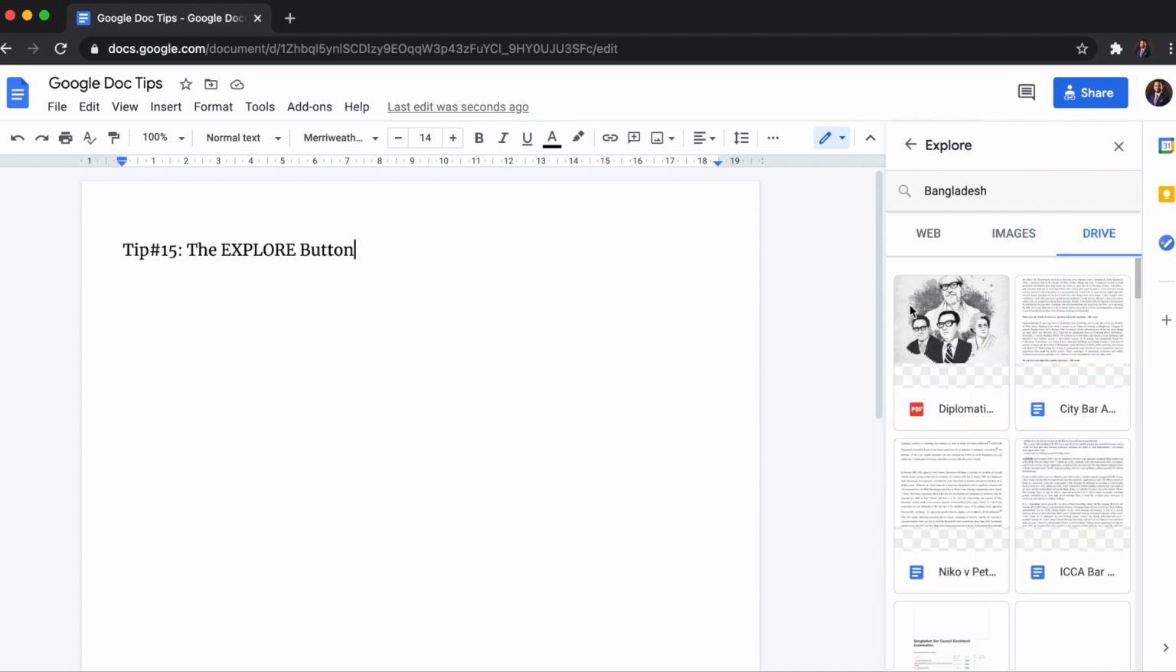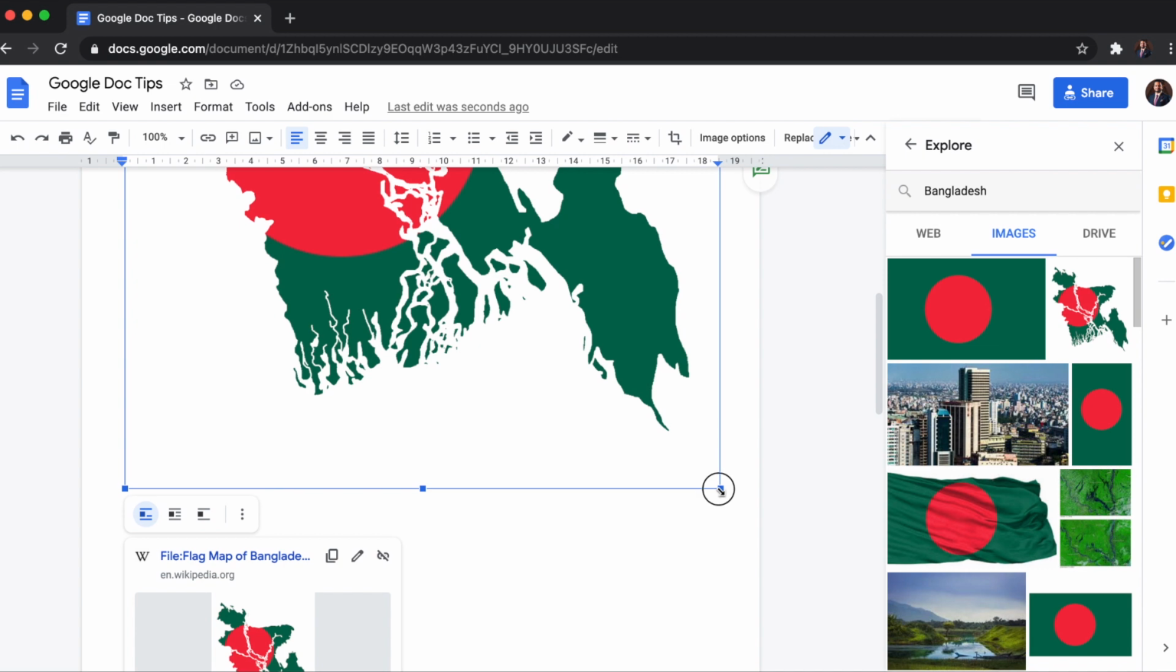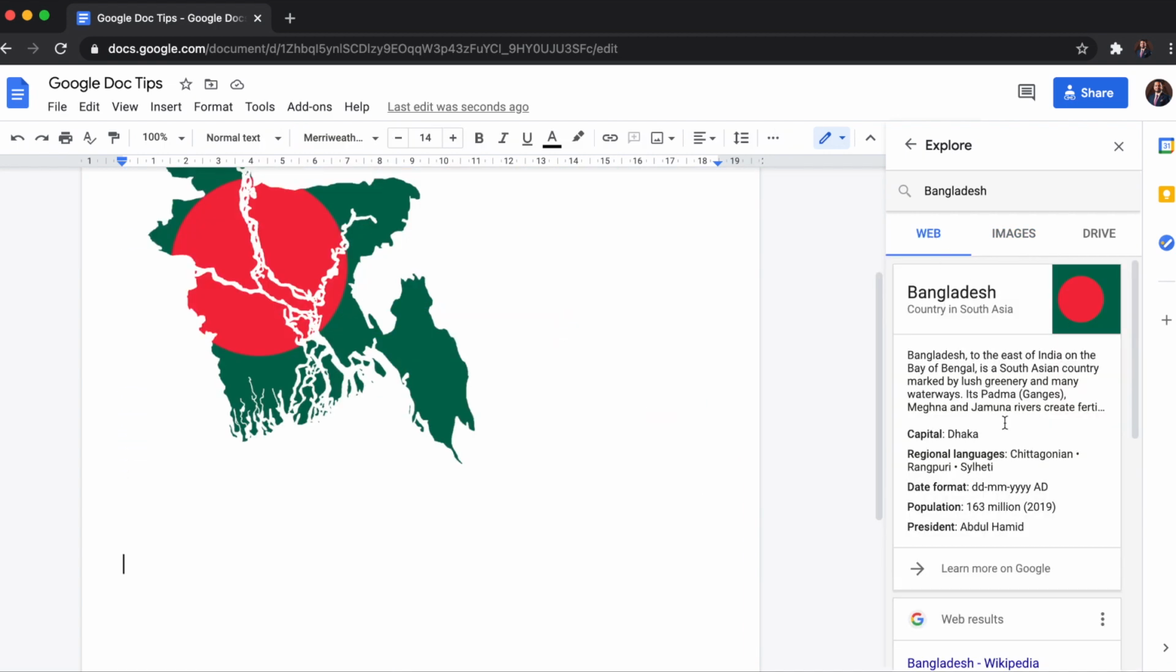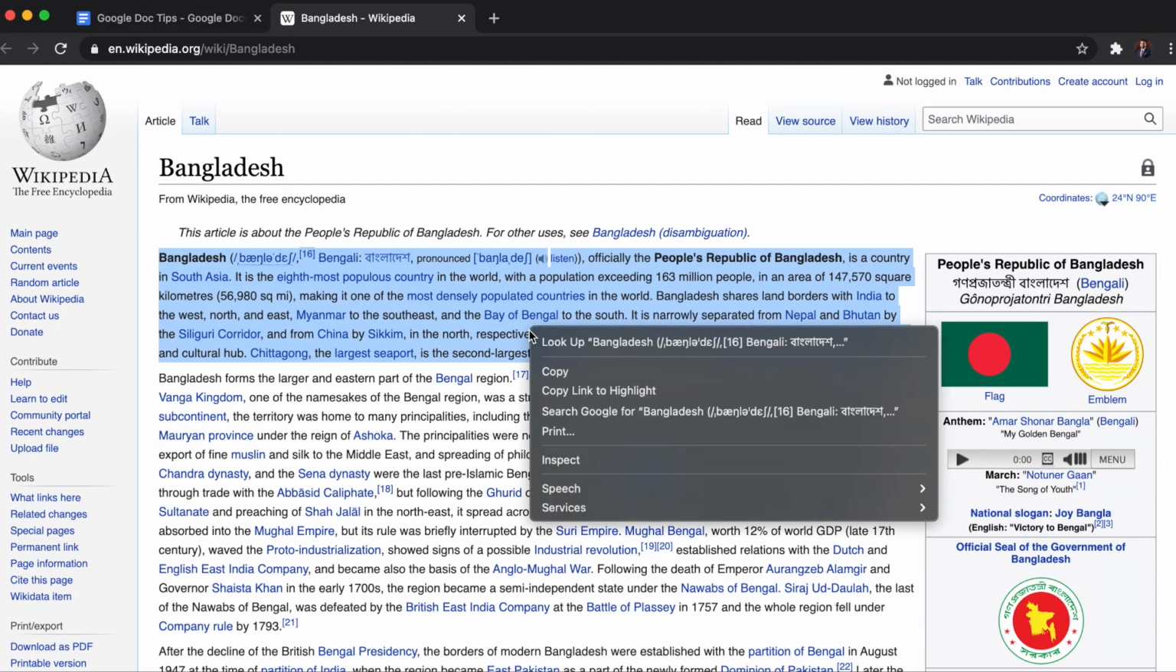You can either add or link to document or images in your Drive, or if you go to the Image tab, you can simply click on the plus icon of the image that you want to include, and that image will be directly added into the document. But the most powerful feature is with the web links. You can either copy the text from the preview here if needed, or you can click on a certain link to open in a new tab.